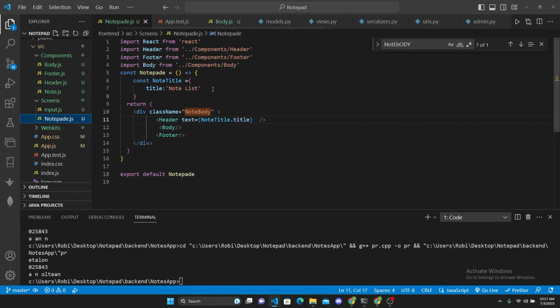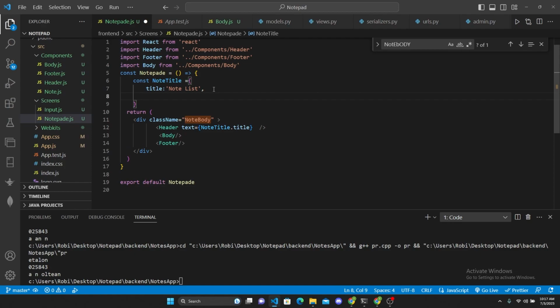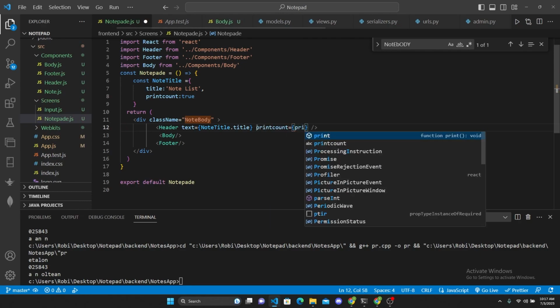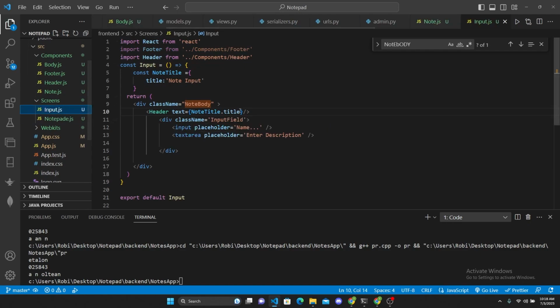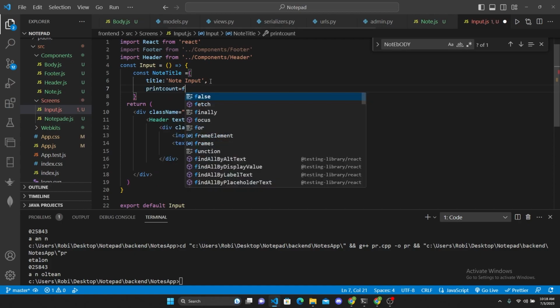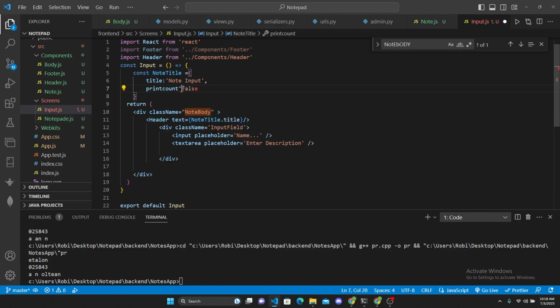So the notepad body wants to see the print count. Print count is going to be true, so we are going to do print count equal to print count, not title dot print count. We want to print the count when we are on the note page, but when we are on the input page, we don't want to print it. So here the print count is going to be false.